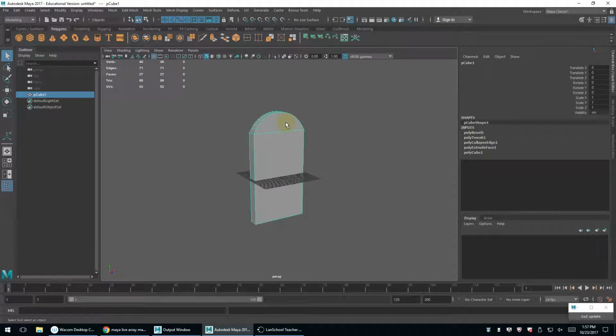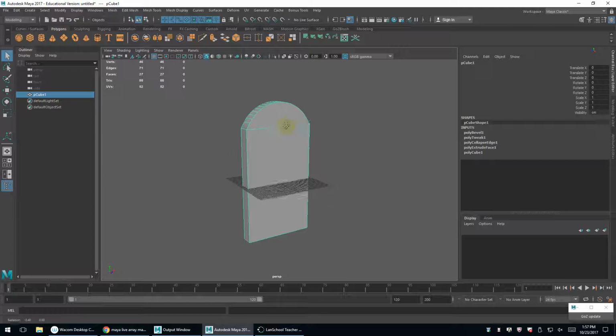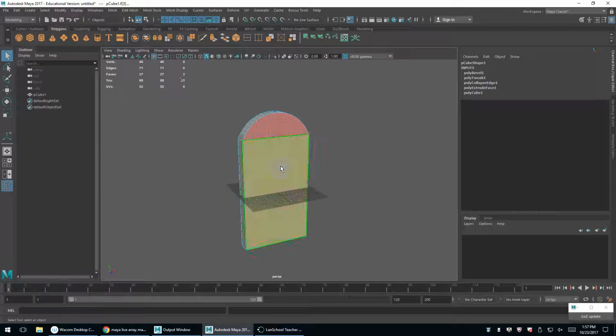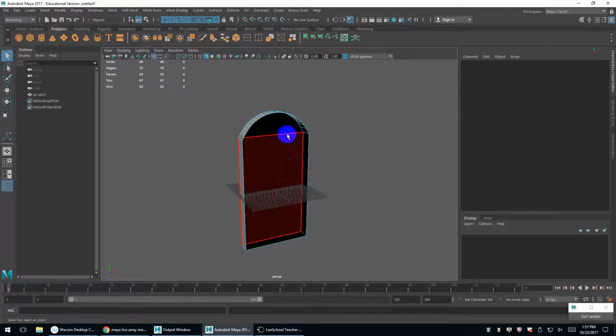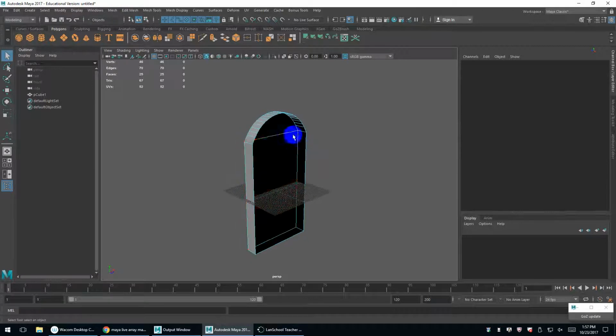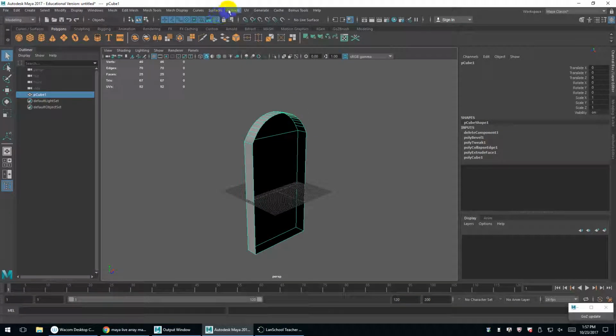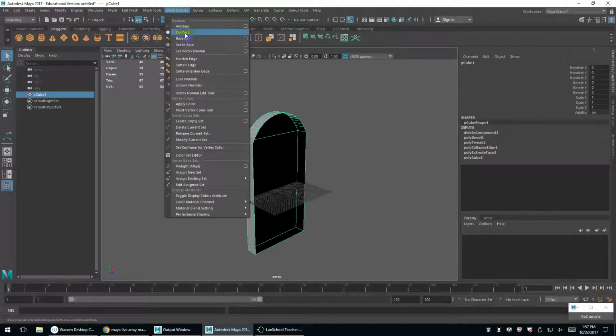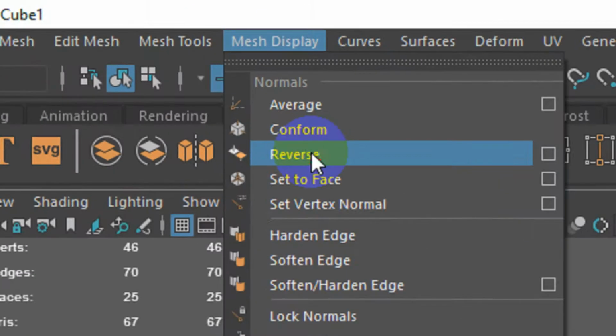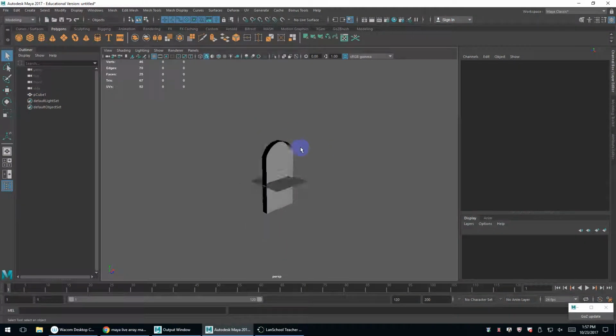What I was going to mention too is that a lot of times the windows are an inset, so they're cut into the surface. So in this case, I'm building this as if it were the cut in. So I'm going to delete the two front faces. Go back to object mode. I'm going to go to mesh display, and then I'll go to reverse. So that flips the polys the correct way.